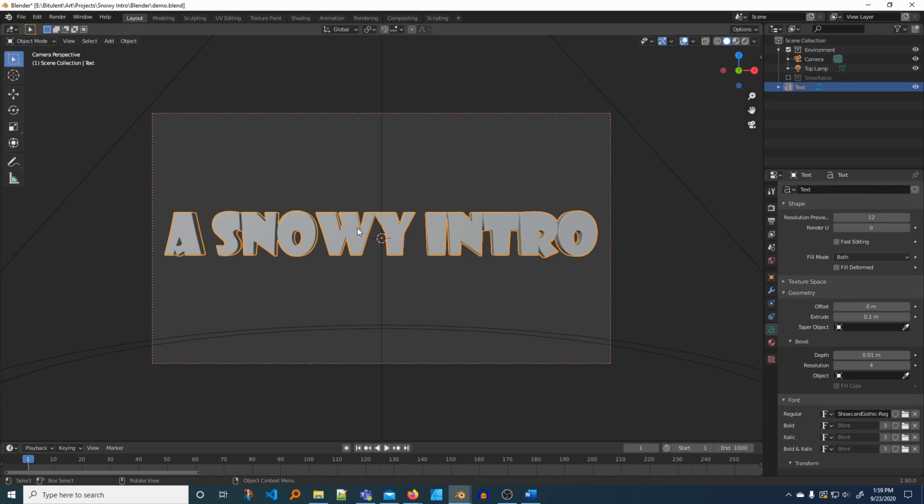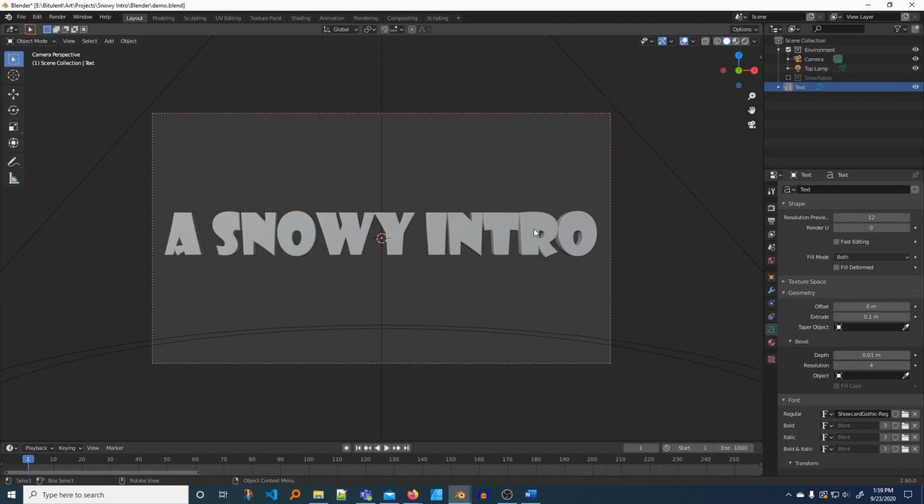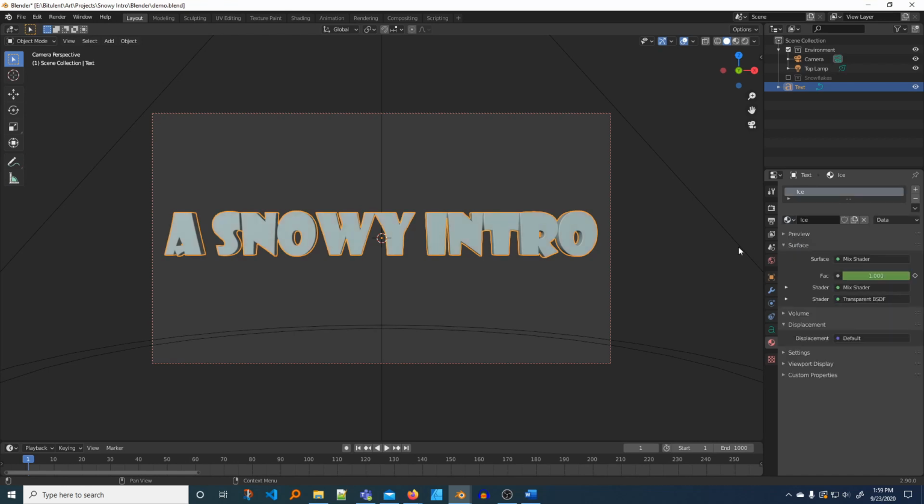texture, or a material we already had. So we're just going to File, Append, choose ice and append that. And now for this we can go ahead and for material we can choose ice. So now that's assigned here. Now what we want to do is make a duplicate of this.